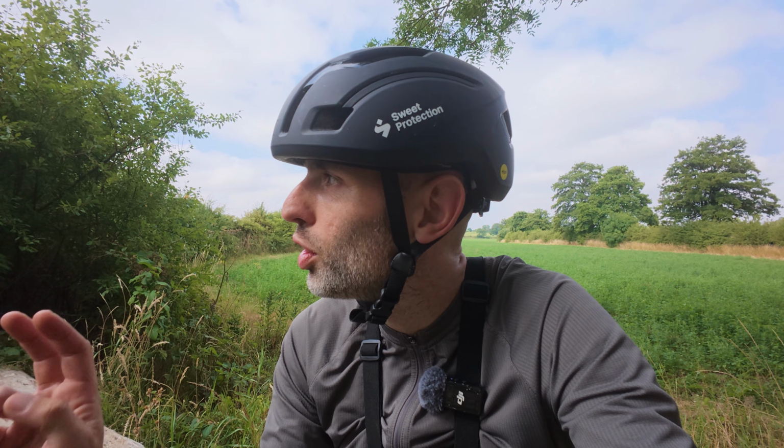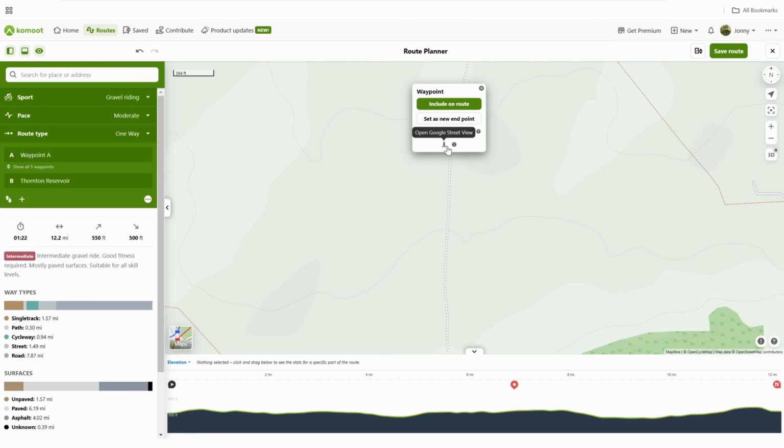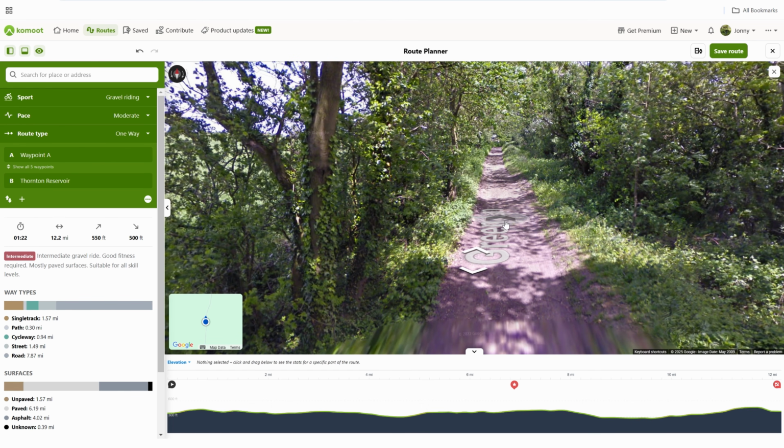It's that simple, really. There's a few other things on Komoot, or you could use Google Maps. Actually, you can use Street View. So this trail that I just rode down now, I don't know how they did it, but there's a whole Street View thing for this trail, which is very strange.